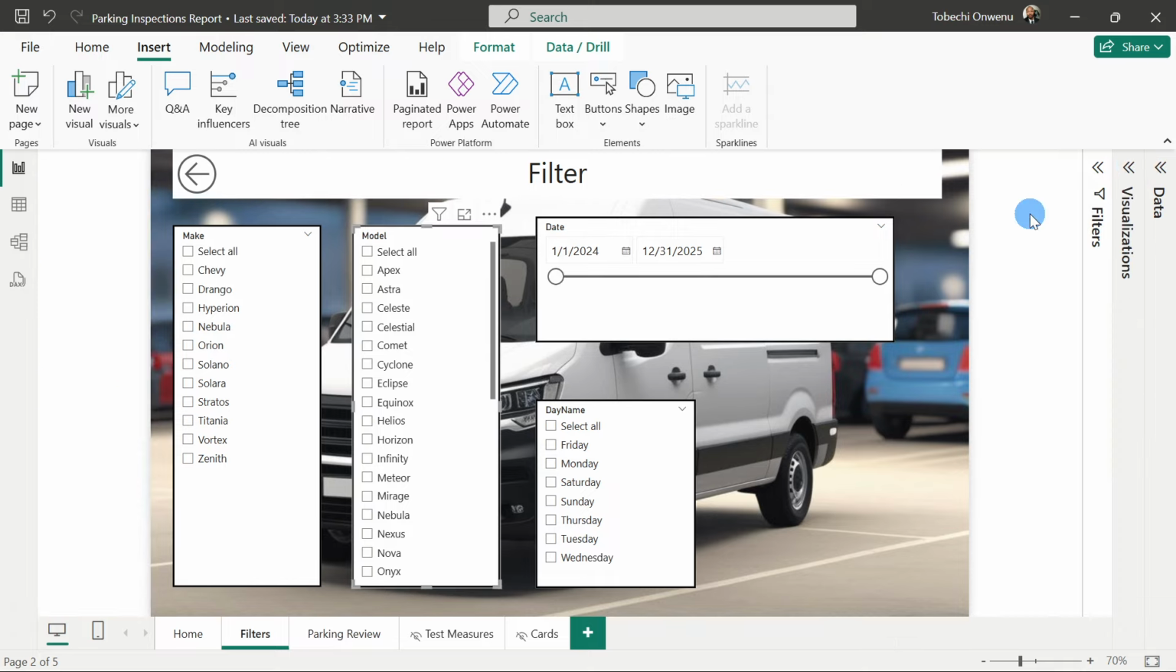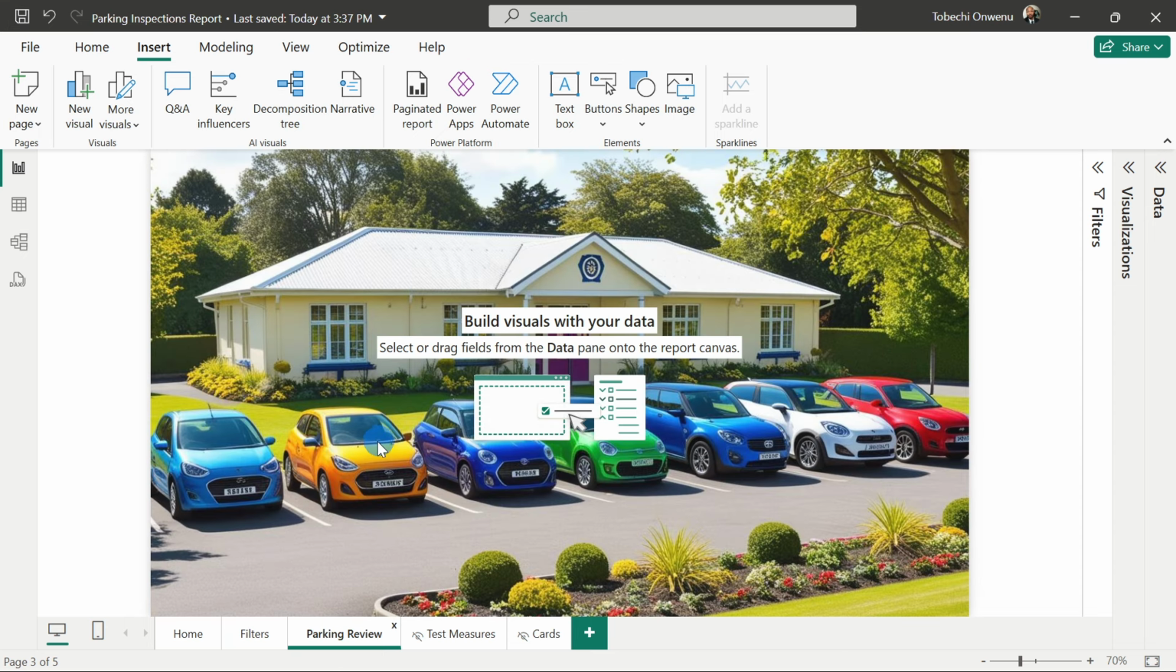Okay, I think this is a little bit better. I don't want to do much more modifications. You guys can take your time to do the other designs if you want to, but I think this is good for now. We're still going to come back to the filters page because we're going to connect it to the parking review. But for now, let's jump into our parking review and start building this one out.